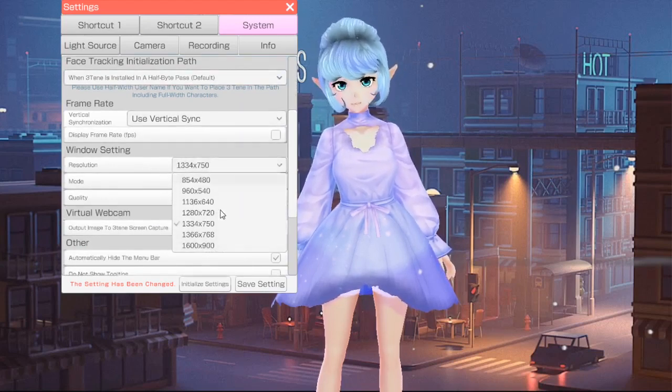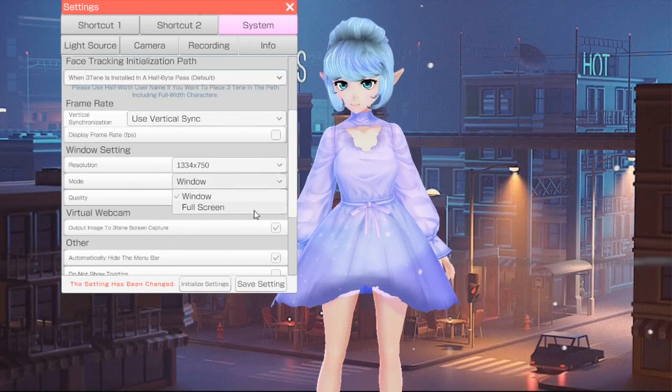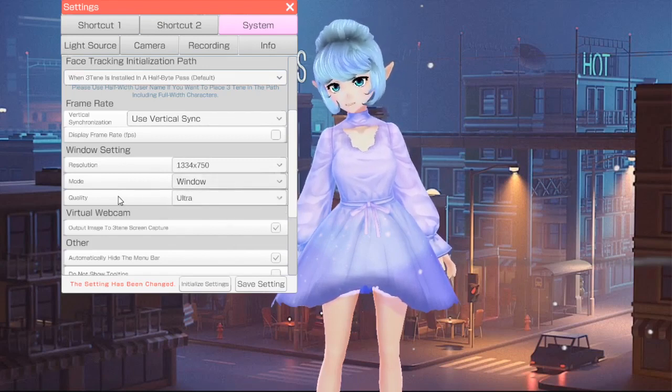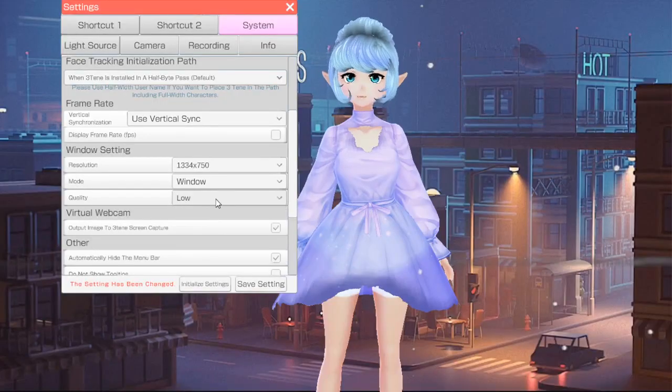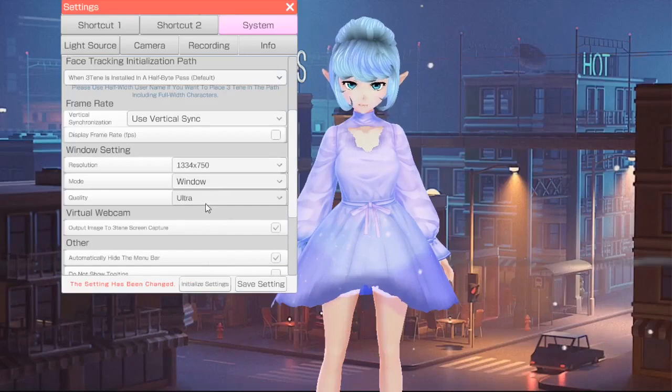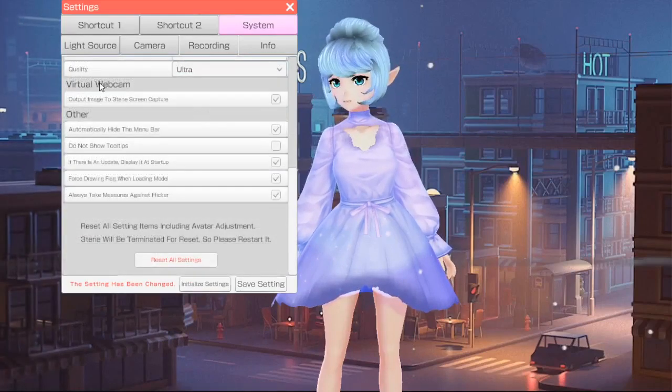Resolution, this just changes the resolution, just like in a game when you can change how big you want your screen. Mode, mine's in windowed right now, or you can turn it full screen if you need it to be full screen if you're recording. Quality, mine's in ultra. Maybe you don't have as great a PC, so you need to go down to lower, but mine's in ultra because my PC can handle the extra shaders and shadows. Virtual webcam, you can also ignore that, not super important.